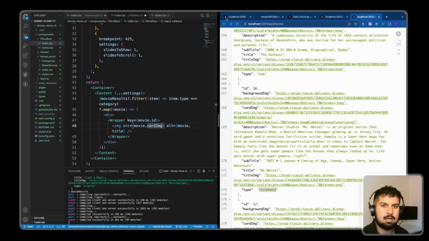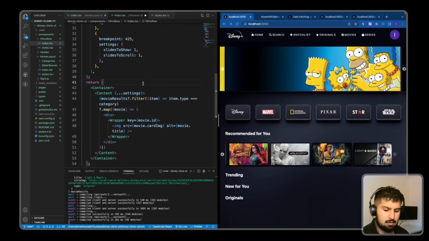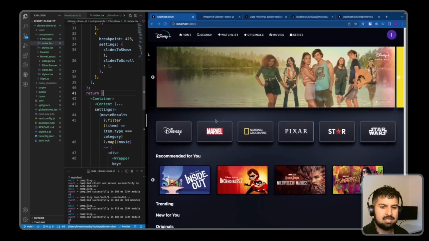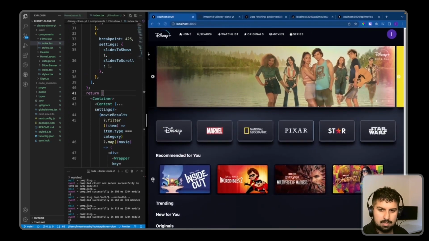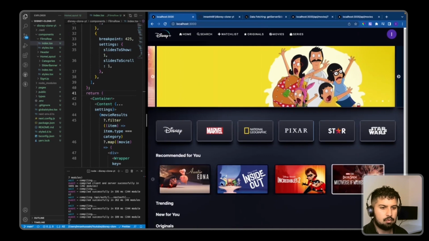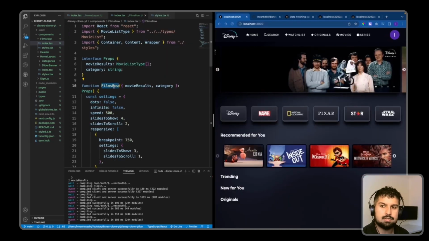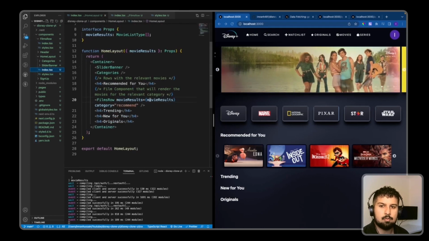So if I go into my localhost and now press save all, as you can see now, the data has changed and the slides have changed. So we now have only 4 on here. So now that we have created the films row, all we need to do now is render that out a few more times on the homepage layout.